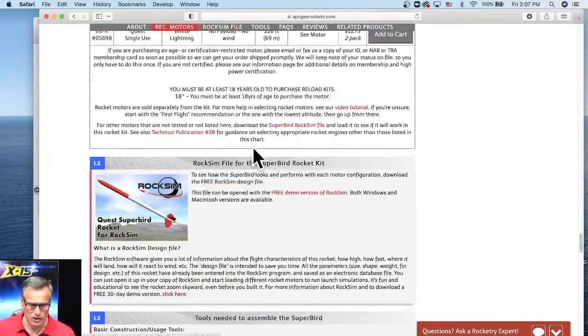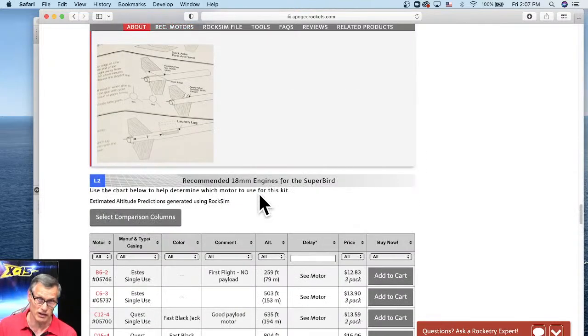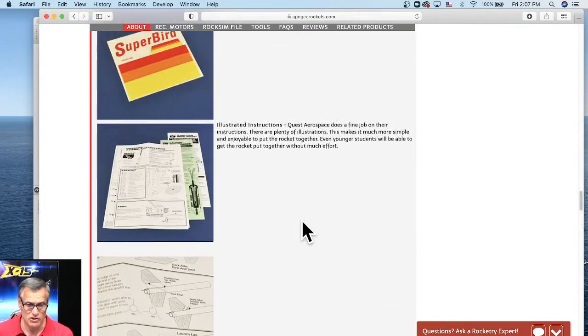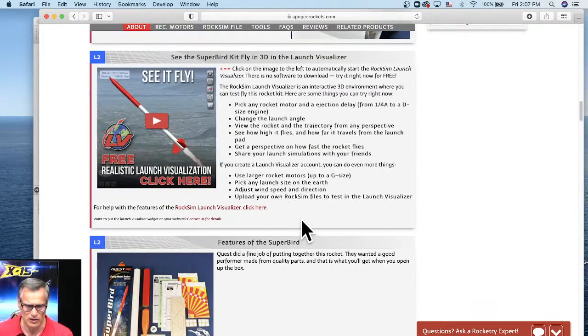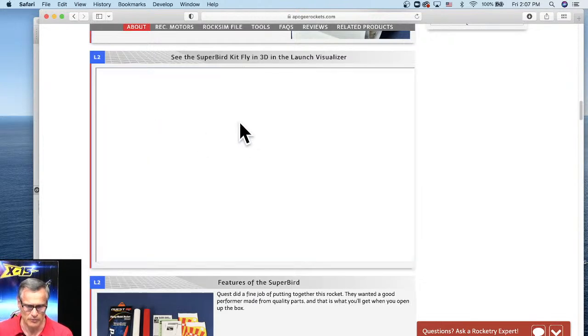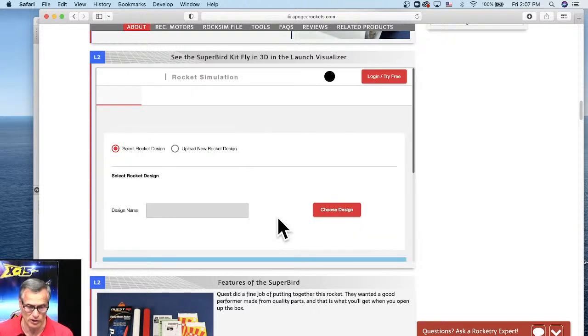Also on the page, if you don't have RockSim and you're not ready to install it yourself, or your free trial has ended, you can still use this file. Here on our website, we have the launch visualizer, and it's already loaded up on our page. You just click on this image right here, and it's going to load the launch visualizer right onto our web page.